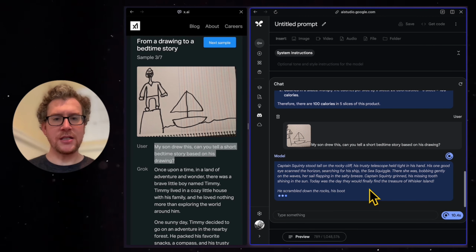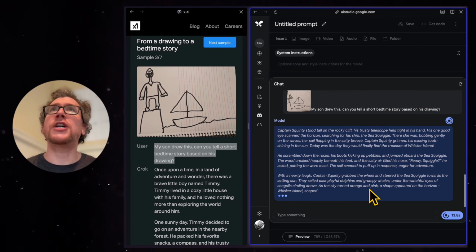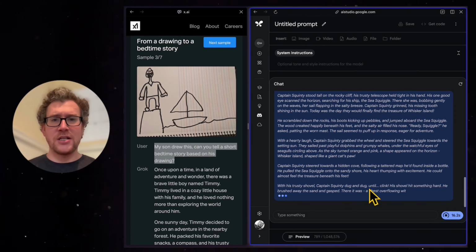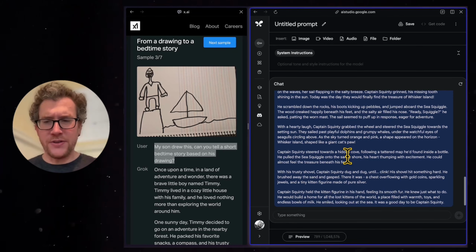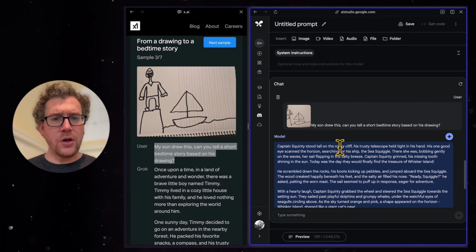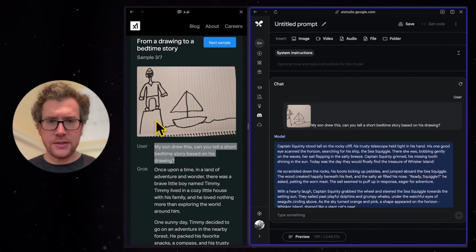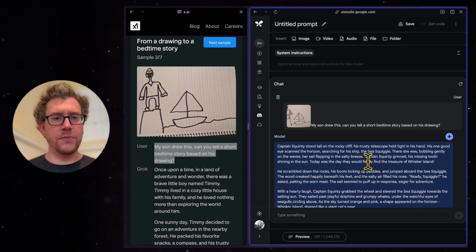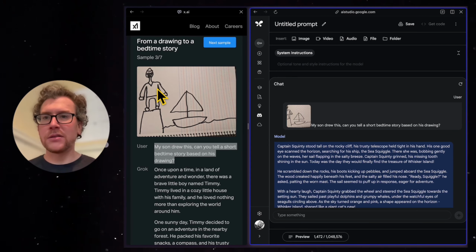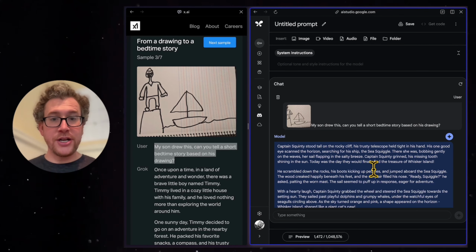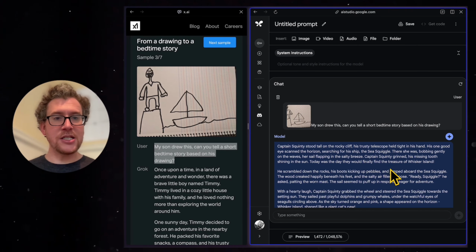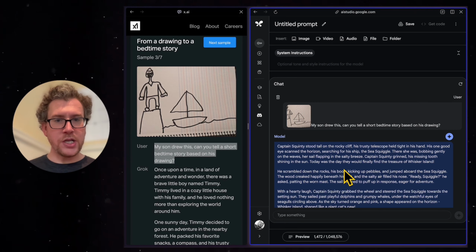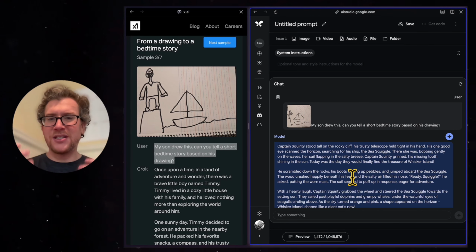Captain Squinty. Okay, interesting. ChatGPT said Captain Sketch, which is weird, but better than Captain Squinty. Stood tall on the rocky cliff. Okay, it's definitely recognizing it. His trusty telescope. A telescope? Maybe binoculars, right? His one good eye. That's fun. Scanned the horizon, searching for his ship, the Sea Squiggle. Okay. There she was, bobbing gently on the waves. I'm just not enjoying this as a bedtime story, though, I will say.